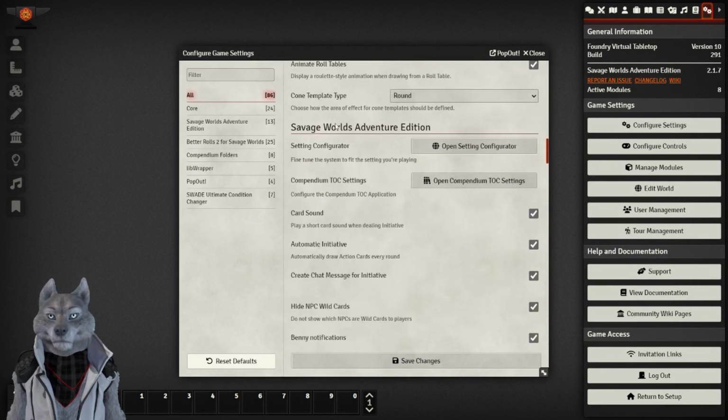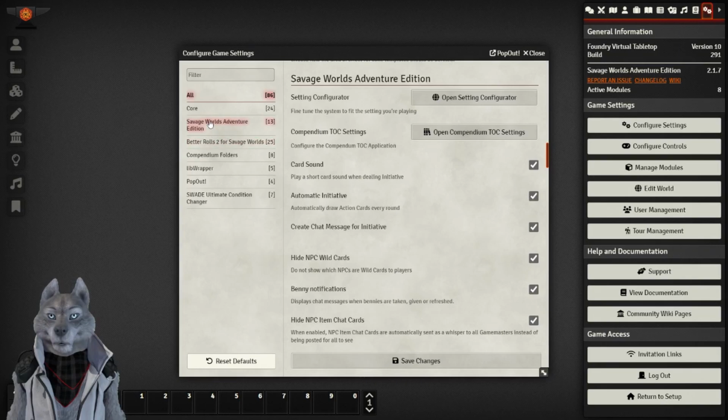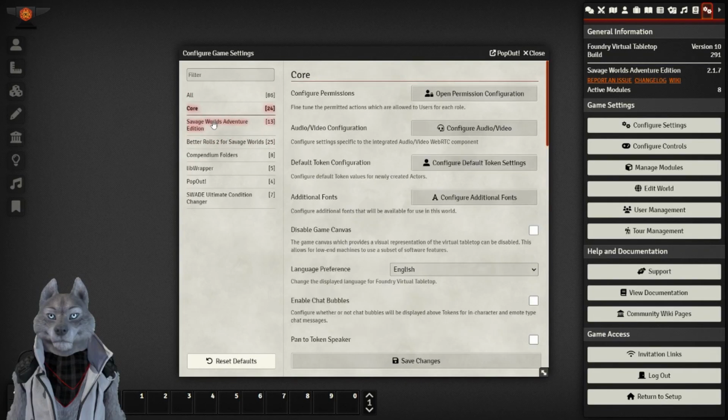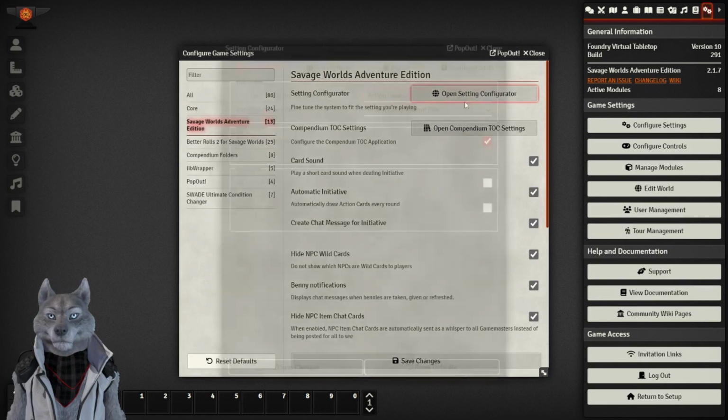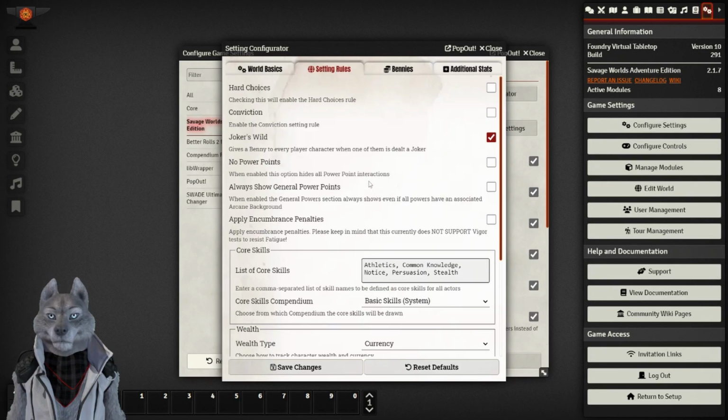Okay, down to Savage Worlds Adventure Edition settings. You can also just click right here to go to them. Core, Savage Worlds, etc. Setting configurator. World basics, we want to use the action deck discard pile, adjust pace with wounds. We don't have any vehicles, so we don't have to worry about those. Setting rules.